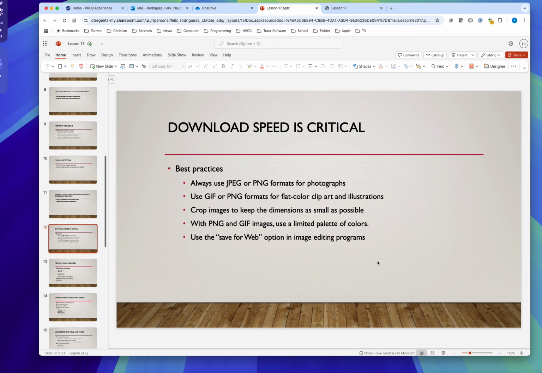Download speed is critical, so you always want to use JPEG or PNG formats for photographs, GIF or PNG formats for flat color clip art. You want to crop images to make the dimensions as small as possible. With PNG and GIF images, use a limited palette of colors. And a lot of editing programs have Save for Web, which makes a smaller file size when you save your images.